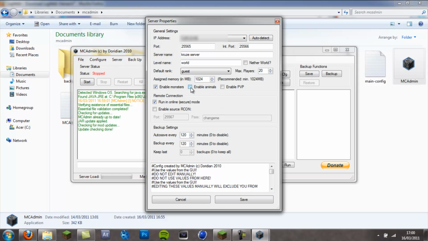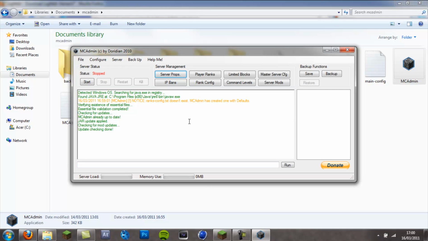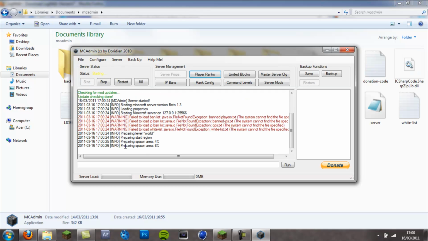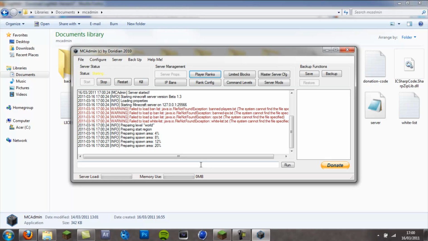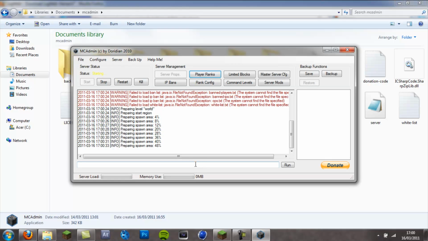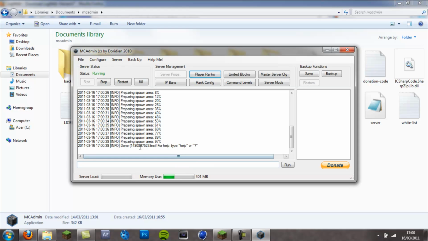Once you have set that up, I'm just going to enable some stuff here. Put max players down to 2, if it's just you and your friend, and then click save. Now the very last step is to click start. You will see down here it is preparing spawn area. Gotta wait for it to load. And now it says it's done.